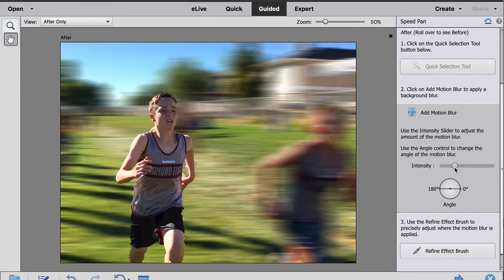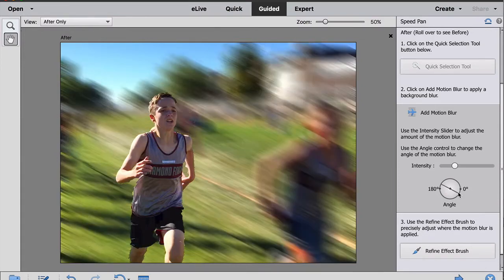We can also change the angle of the motion blur. You'll want to leave it at the angle it starts at if your subject is moving in a straight line across the photo. But you'll notice that my subject's actually running in a diagonal line across the photo. So we're going to change the angle of the motion blur so that it more closely reflects the angle of his movement. Okay, that's looking really good.